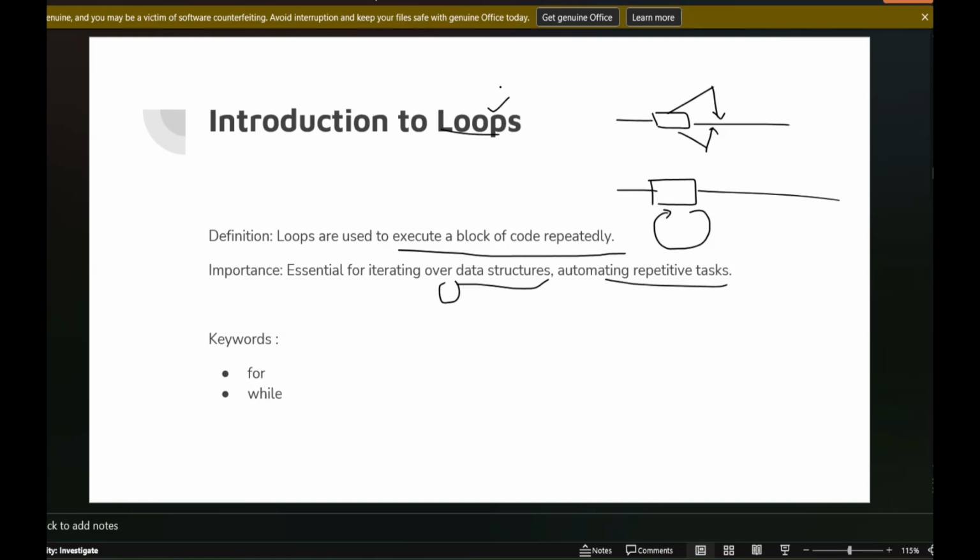These loops and conditional statements are really important in programming languages. You'll see them everywhere. Whether it be Java, JavaScript, or C, these loops and conditional statements will be everywhere. It's really important in programming.